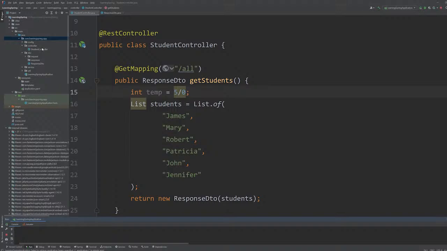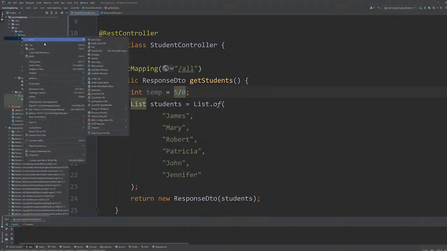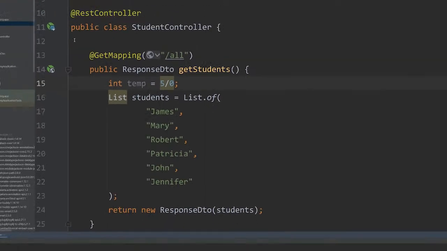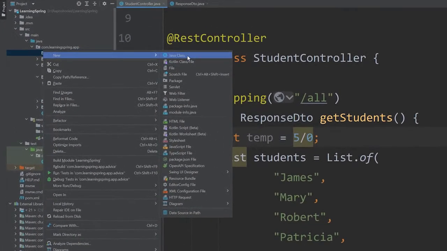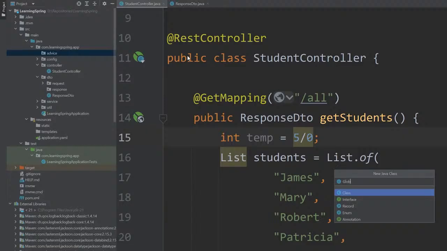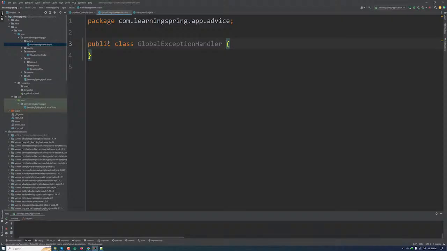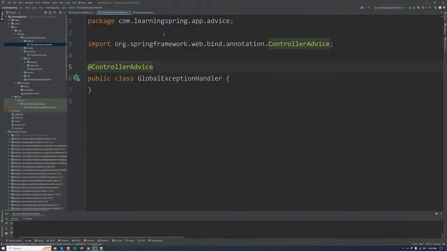Here I am creating a new package as advice, and I'll have a class as GlobalExceptionHandler. So how to identify this class as an exception handler class so that any exception that occurs in our application, some method from this class is to be executed? For that, we have to declare this class as ControllerAdvice, right? The name is very appropriate because this is advice for controllers.